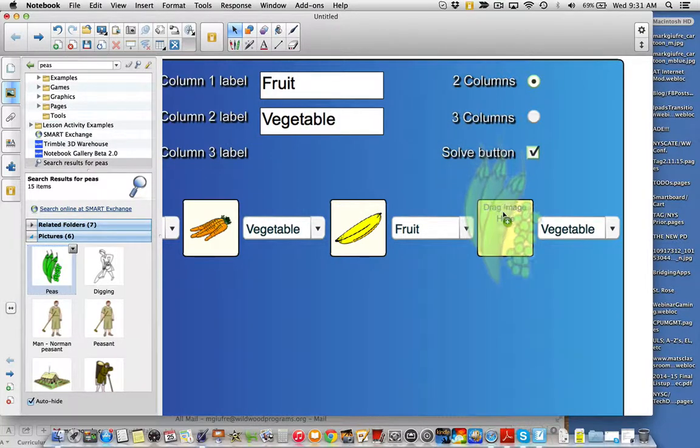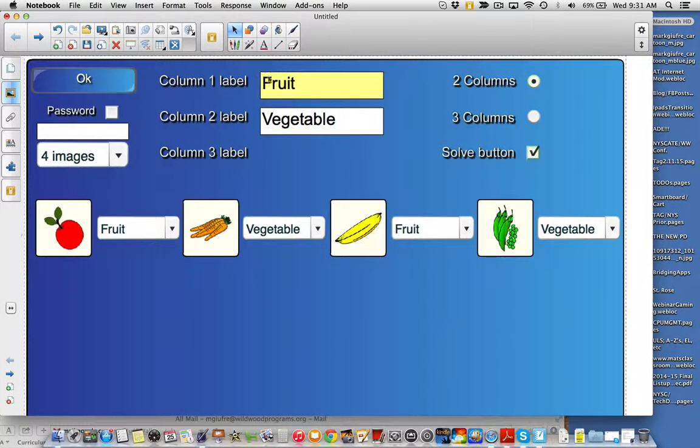We'll take our peas, we'll put that in there. And then you'll notice we have our activity. The key is before you select OK up here, you want to make sure that the right answers are actually right down here, so the activity is accurate. You select OK.